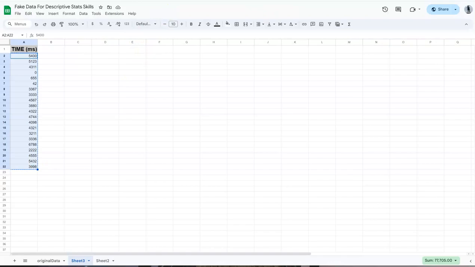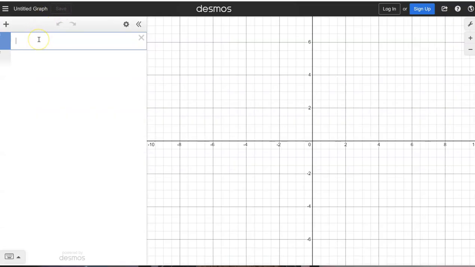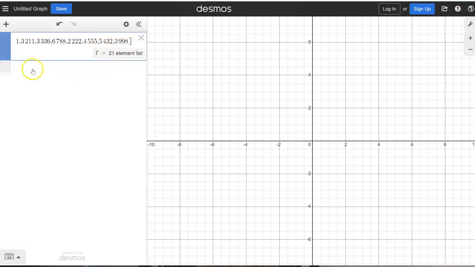I'm going to go to Desmos. Remember, we're making a box plot. You have to pick your favorite letter. So if this was time, maybe I want capital T equals, and then I'm just going to do Control V, and it puts the brackets that I need. So I have 21 pieces of data. That doesn't make my box plot.